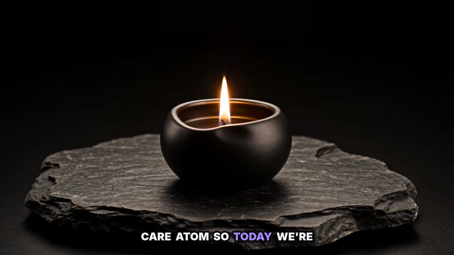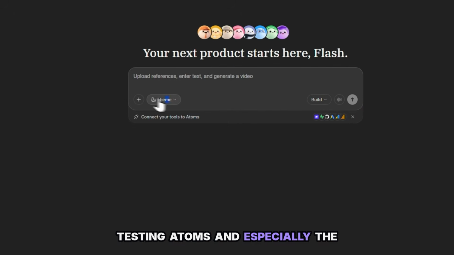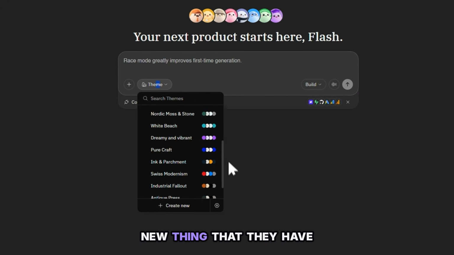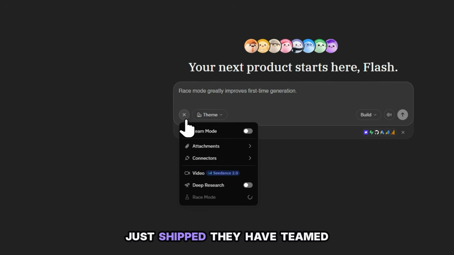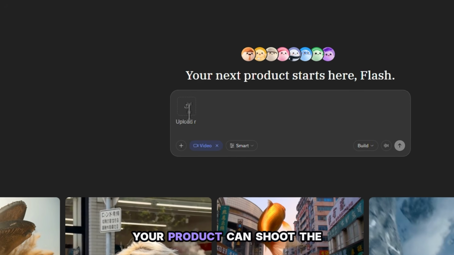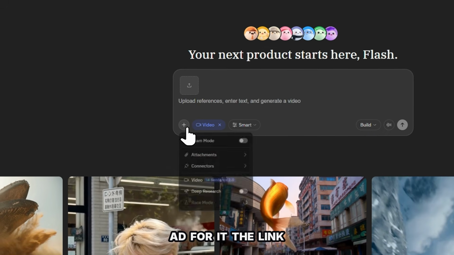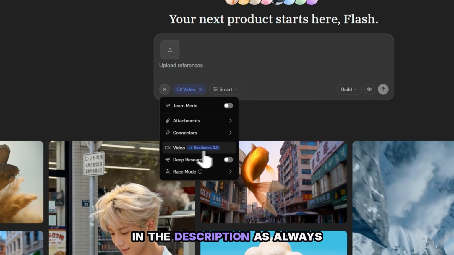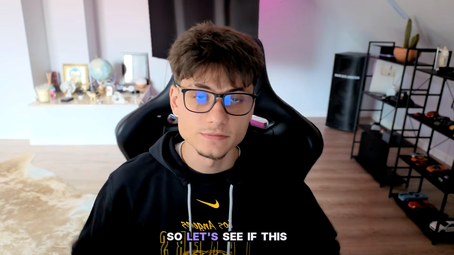Atoms. So today we're testing Atoms, and especially the new thing that they have just shipped. They have teamed up with Seedance, and now the same agent that builds your product can shoot the ad for it. The link is going to be down in the description as always, so let's see if this actually holds up.